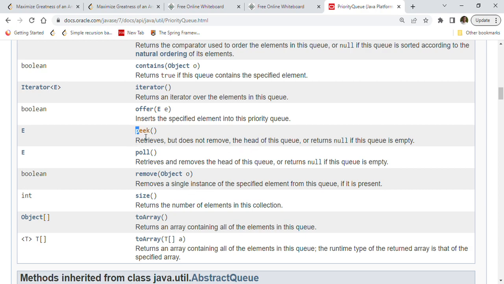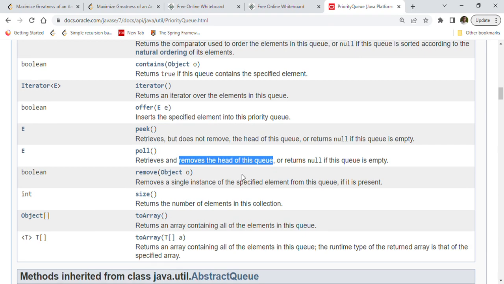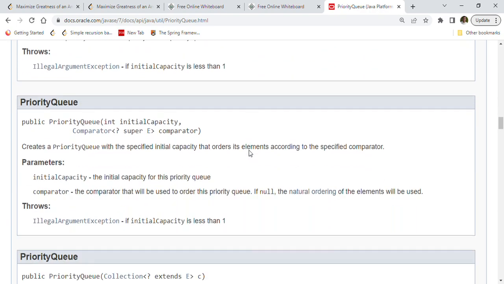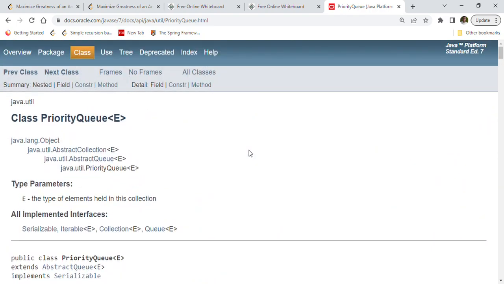The difference between the peek method and the poll method is that poll will also remove that element from the priority queue, right? Poll removes the head of this queue. That is the difference. So go through this documentation. This is the class we will be using today as a min heap to solve this coding problem. I wanted to show you a quick documentation. It is located in the java.util package. This is another popular collections framework class, right?